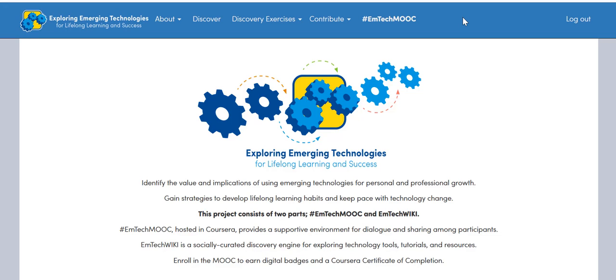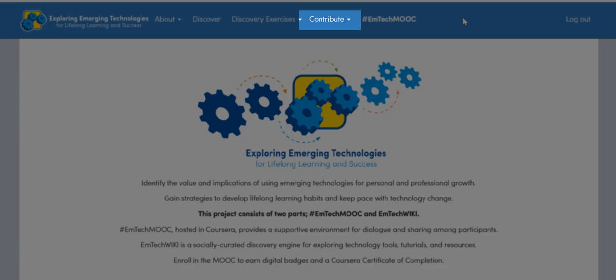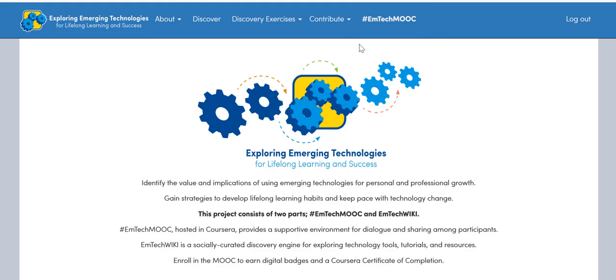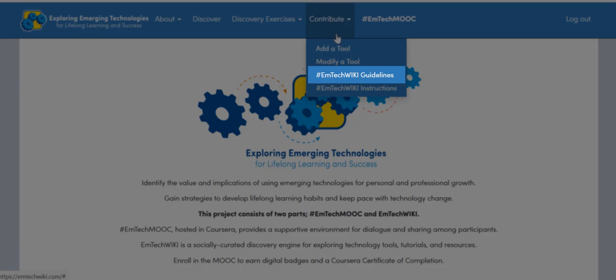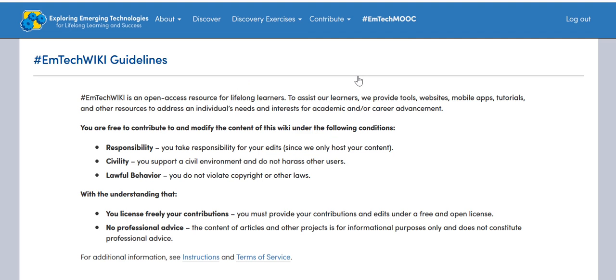First, open a browser and then navigate to the EmTechWIKI site at suny.edu/emtech. If you have found a new technology that is not yet in the wiki, or if you wish to modify or improve on information about an item in the wiki, hover over Contribute and then click on EmTechWIKI Guidelines to acquaint yourself with the rules for adding content to the wiki. Remember, you must take personal responsibility for what you add.